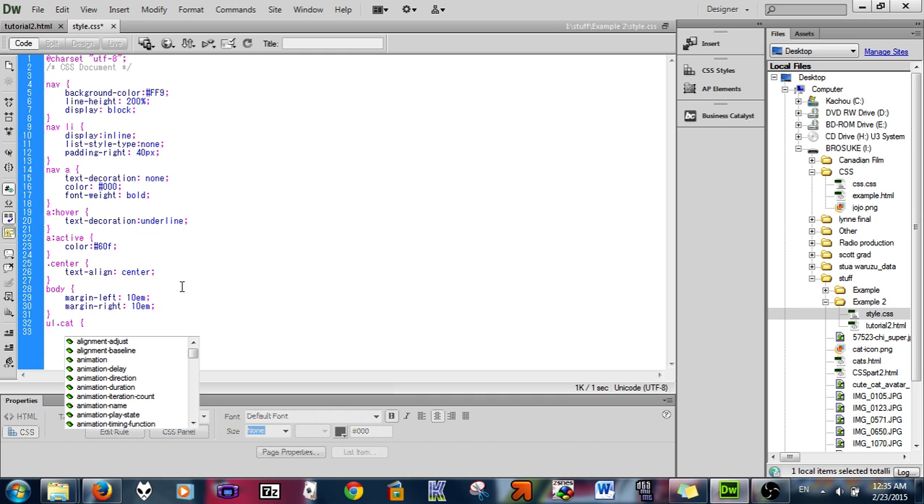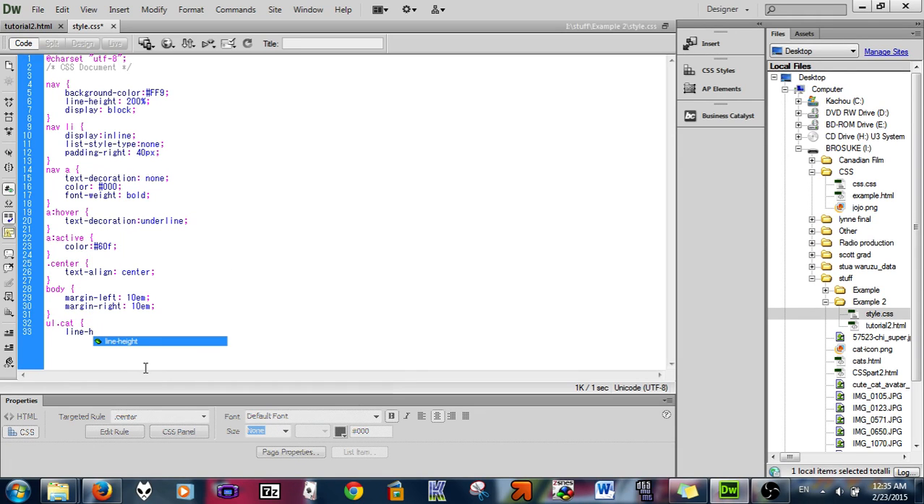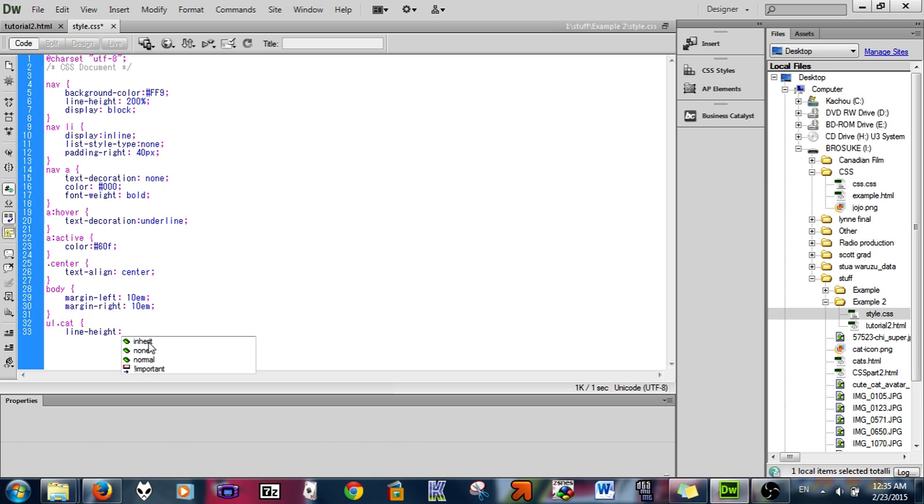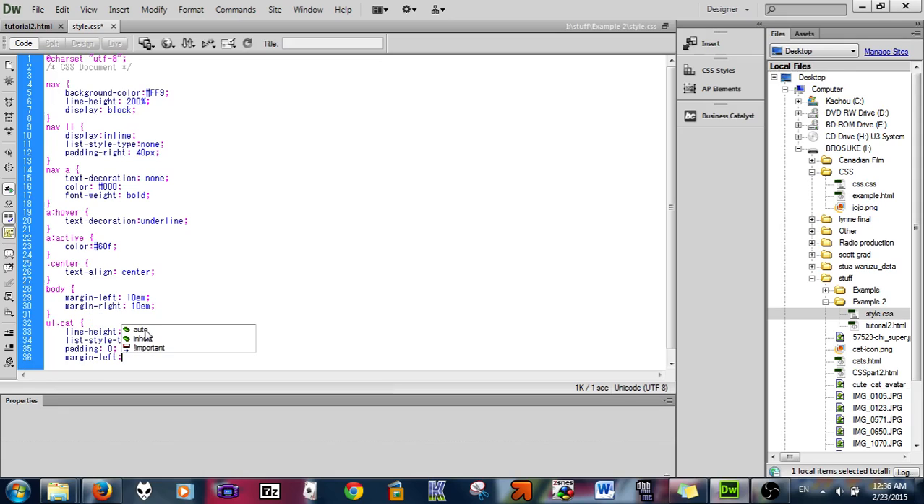So we're going to make the ordered list what I called cat. We're going to change the line height. Then we're going to do a list style type. I don't want any list style, so I'm showing none. Then padding, which I don't want any padding either. Another 0. And then I'm going to put a little bit of margin left in, about 1 em's worth.